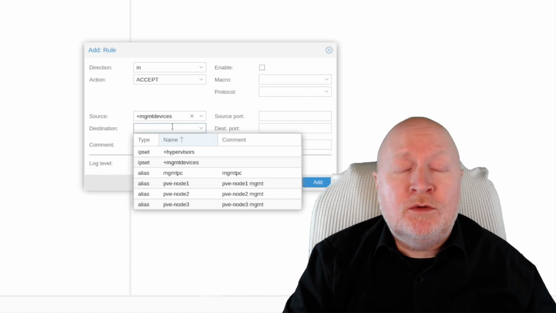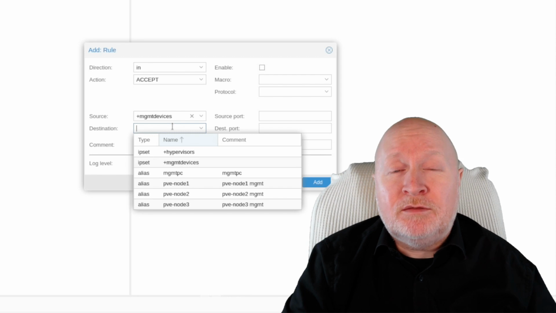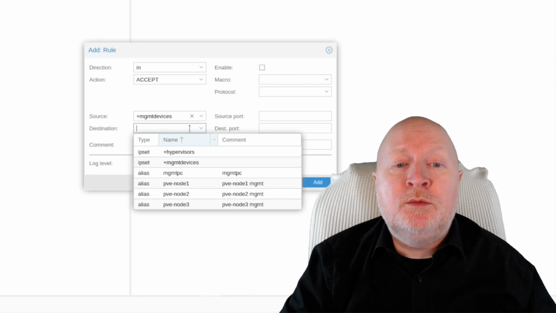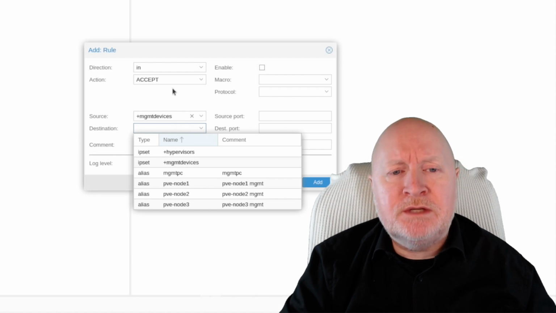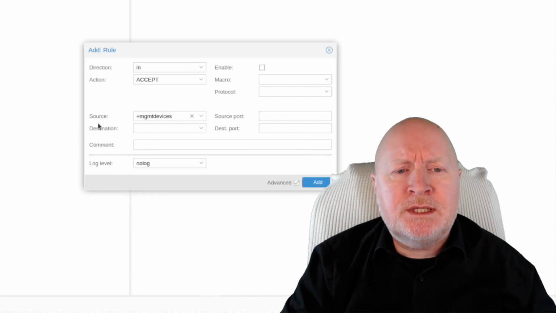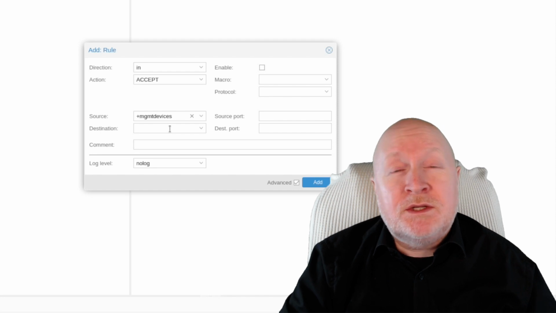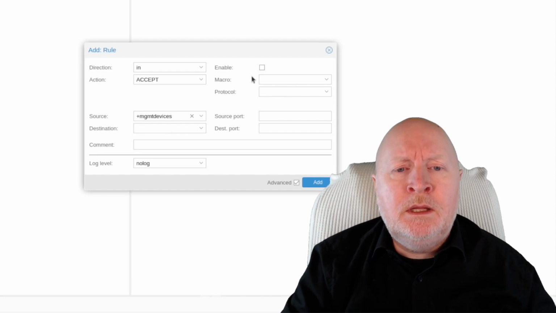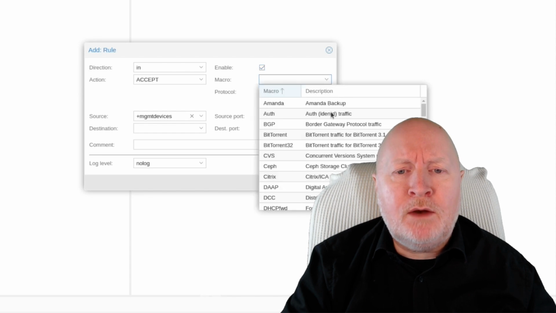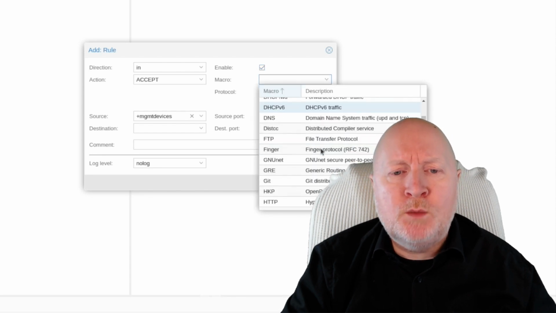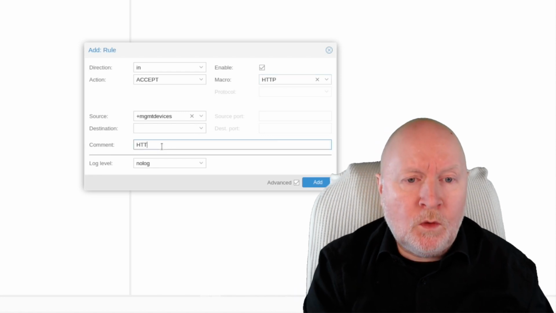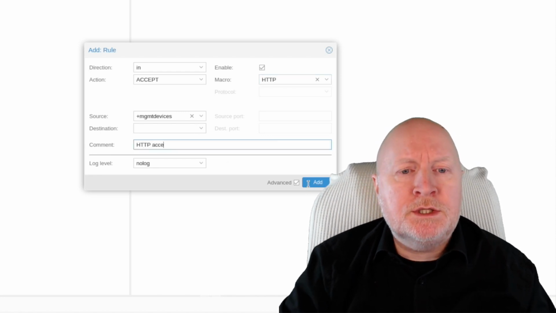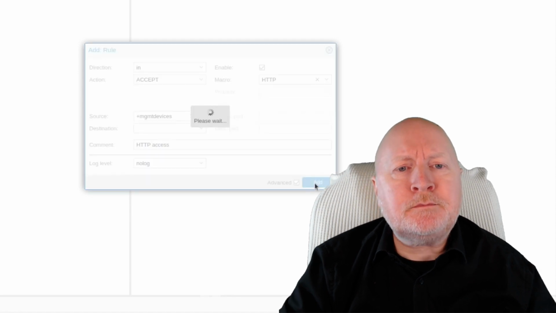If I've got virtual machines that have multiple interfaces, I could, for instance, set up a group that encompasses the networks that the actual interfaces are in, and define that there. But just to keep things simple, I'm just going to leave that blank because it's not really going to make any difference to me. I will enable this rule. Keep things simple, I'm going to pick out the macro for HTTP because that's all that this web server supports anyway. Then we'll give it a name or a comment of HTTP access.